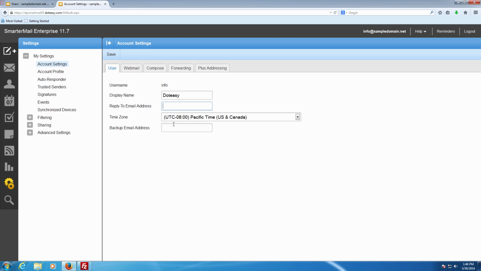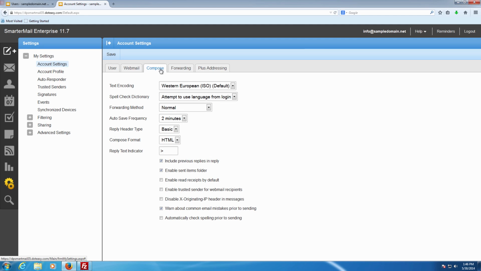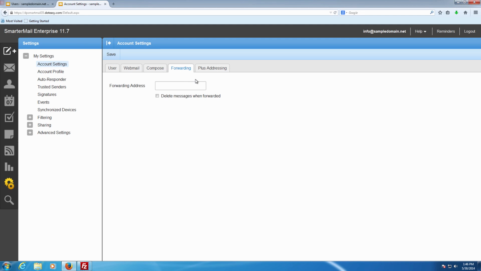Otherwise, they have the freedom to set up whether they want a reply address. They can control how their email works for receiving or sending. They can go through and set up forwarding. Not a problem. They have everything they need in order to work their actual email account.